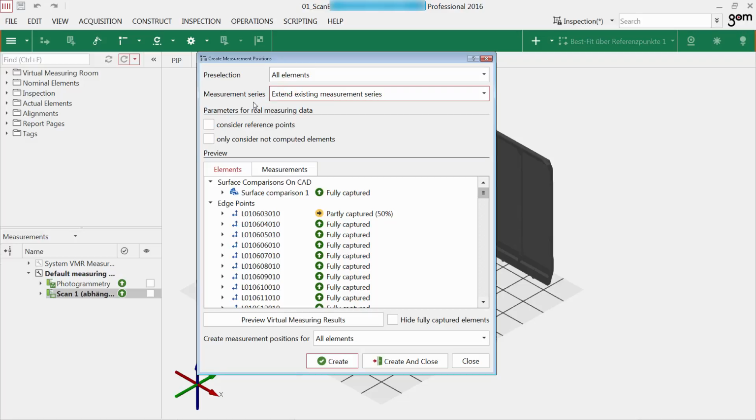The options under parameters for real measuring data are only usable if you have real measurement data in your project. The dialog can use this data to teach a project again for improved results. If you have reference points in your project, you can choose to use them later on for the real measuring data or not. To speed up a revision of a creation process, you can select the option Only consider not computed elements. The preview field displays the simulated results and the dependency of the elements and the measurements.